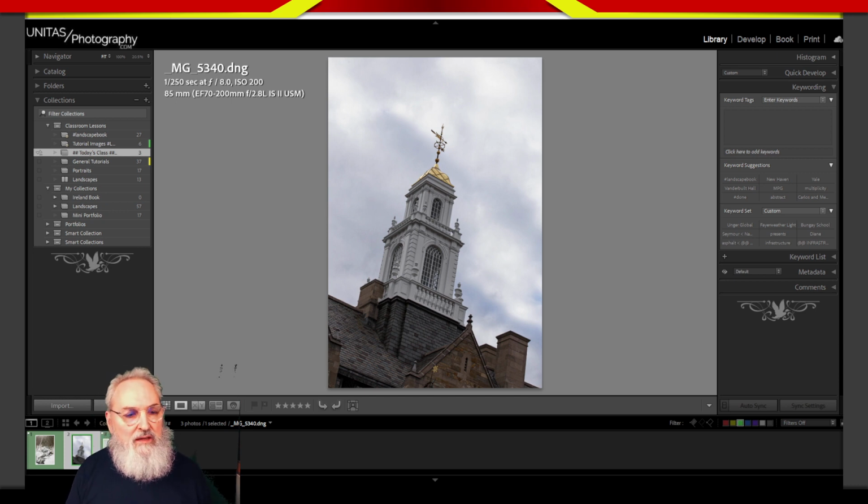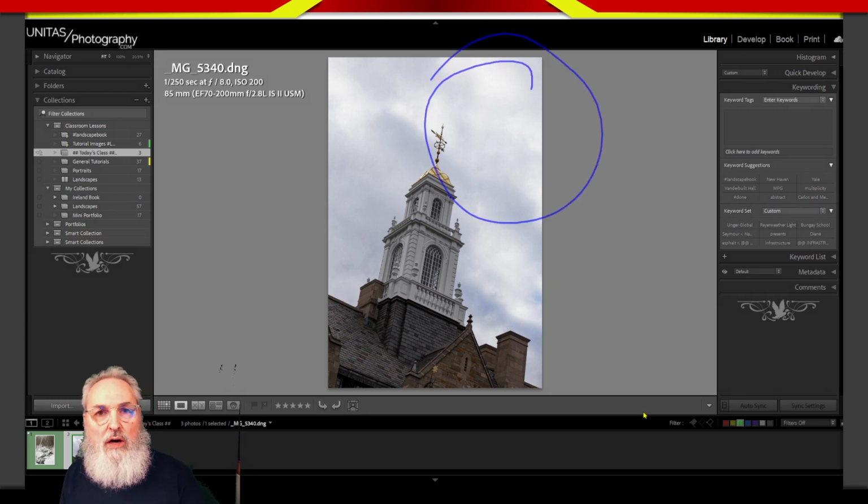So in this particular case, I decided that I was going to split the difference, and I actually underexposed it a little bit in order to maintain the texture in the sky. Had I exposed for the building itself, then this upper corner of the image would have just been completely blown out.